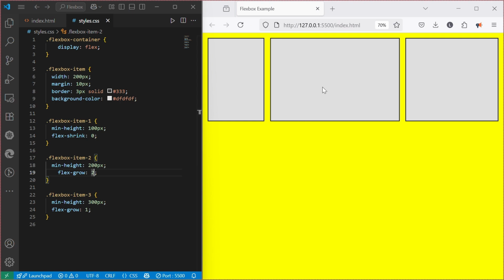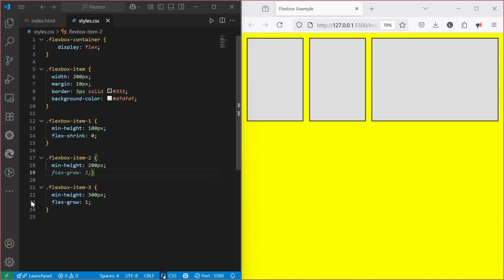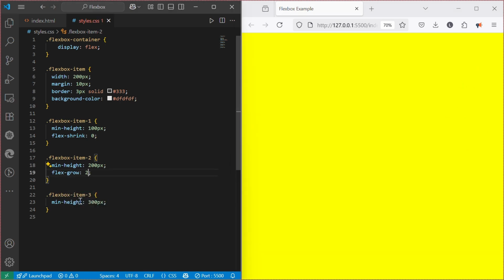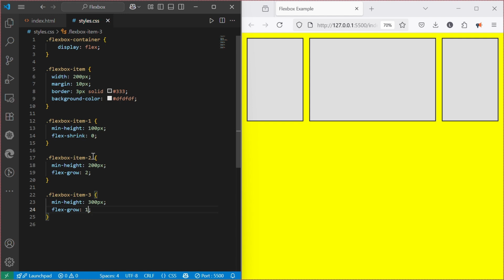But what the flex-grow property actually does is take all the leftover space. So if we remove this flex-grow here, you see we have all this leftover space and it divides it between all the different flex-grows. So if we have a flex-grow of 2 here and a flex-grow of 1 on the third item, Flexbox item 2 will get twice the amount of available space that Flexbox item 3 gets. So if we say that, you will see that Flexbox item 2 has gained twice the available space that was left over as Flexbox item 3.